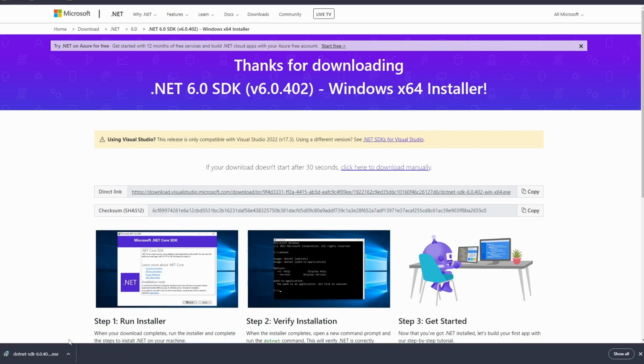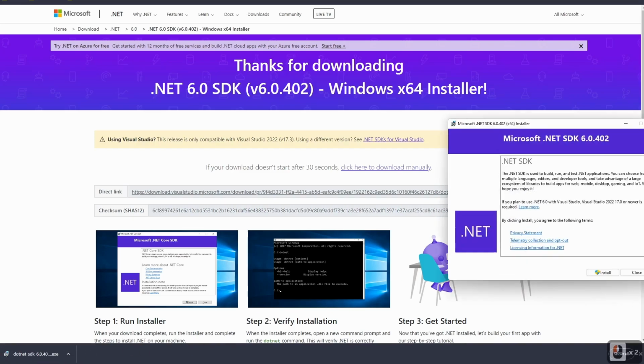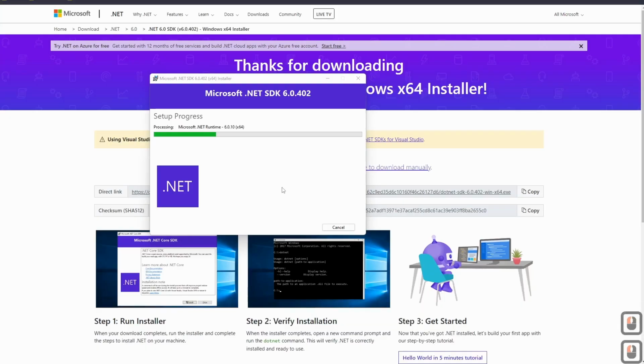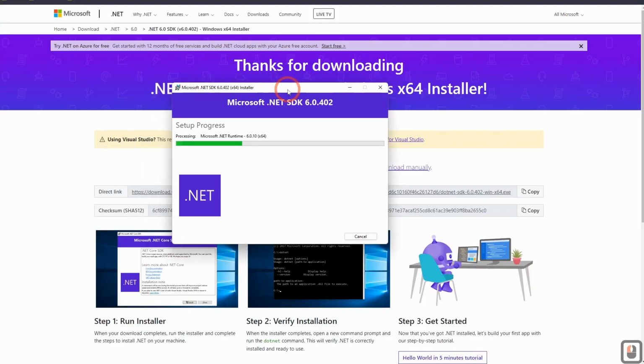So I'm just going to kind of flip through them. Now, if you double click on the .NET SDK and open that up, you will see here's the installer. We'll click on install, and then we will let that run through and install.